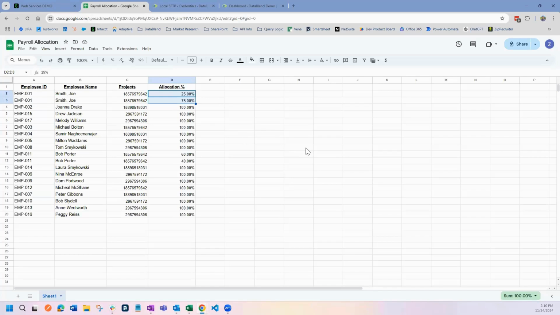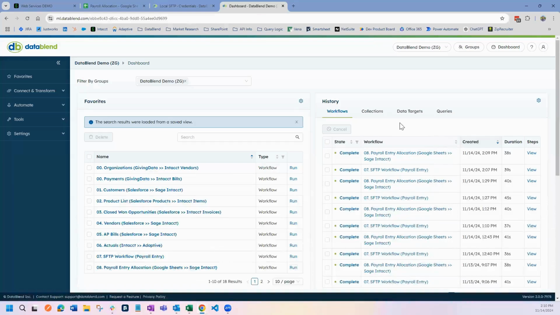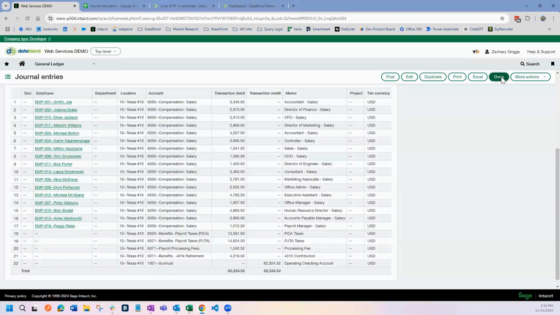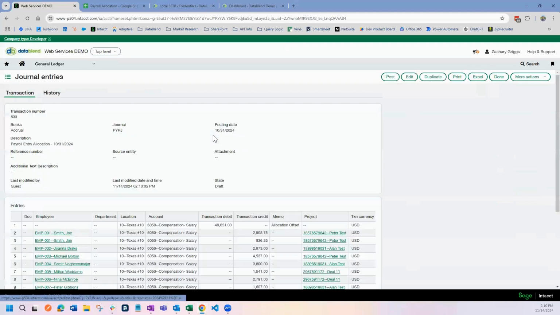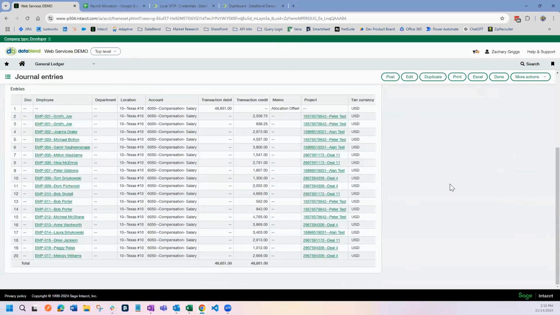You also don't have to use Google Sheets. You can use an Excel or some other repository of that data. But in my case, I have my data here, and you can see it's already done. It picked up my allocation, it looked at the latest payroll entry, and then it's going to go and create another entry within Intacct for me. Here's my payroll allocation. I can open this up, and now I see here's my allocation by project, by person. It took whatever was in my 60/50 account, my compensation, and it's going to reallocate that down to the different projects.